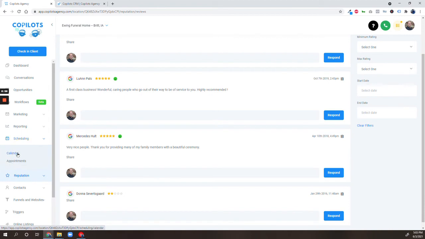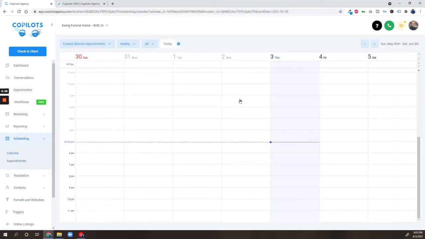Also, we can do full calendars, and these calendars can be for a number of things. You can have them for different appointments, and you can also have it for each of your staff too, so everyone can have their calendar integrated in one location.